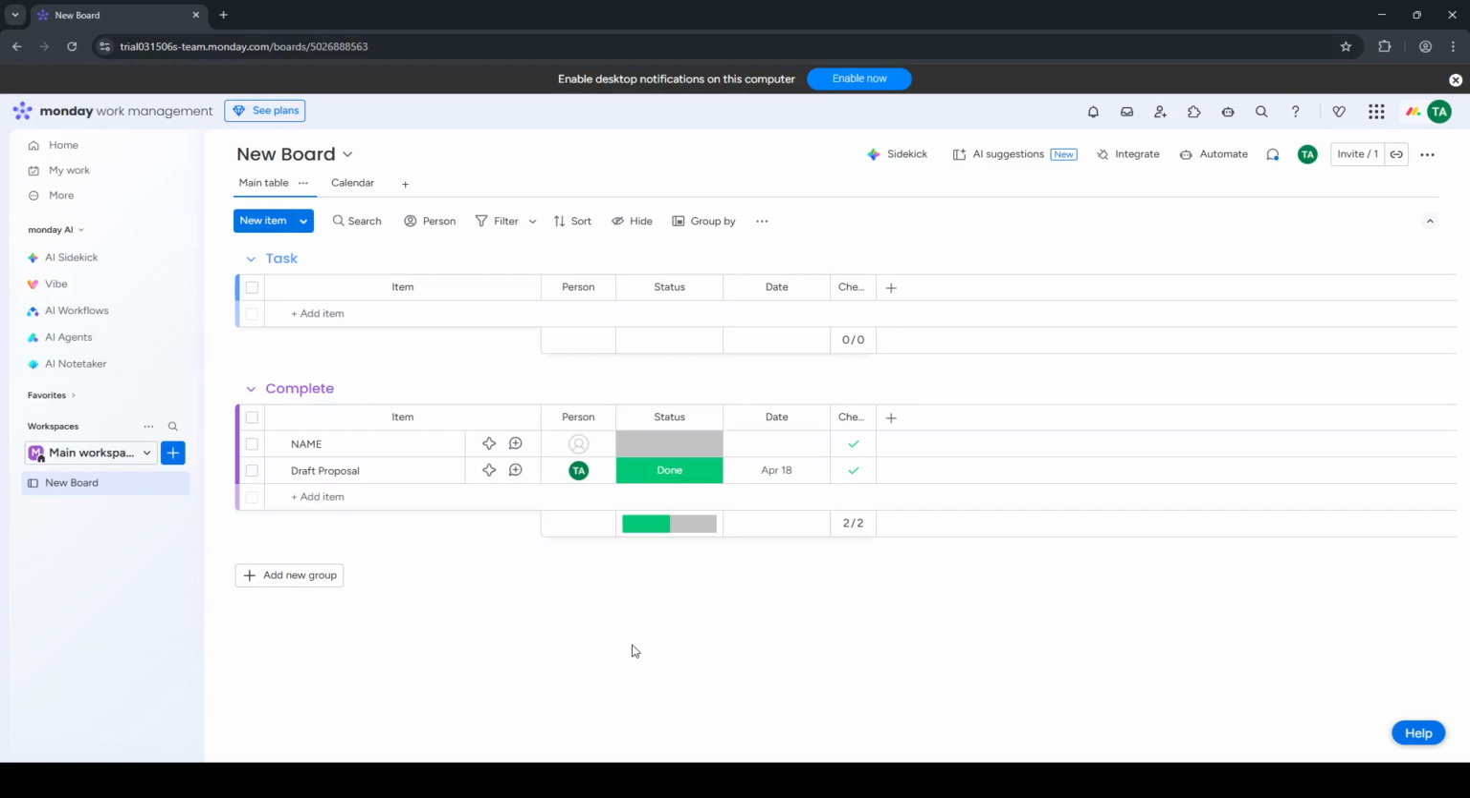Start by opening your trial management board, or whichever board you use to track work. From your workspace, navigate to the board list and select it. If you have a lot of boards, use the search bar to jump right in. Once you're on the main table view, you'll see your columns, typically things like the task name, owner, status, and due date. Think of this table as your command center for the day.